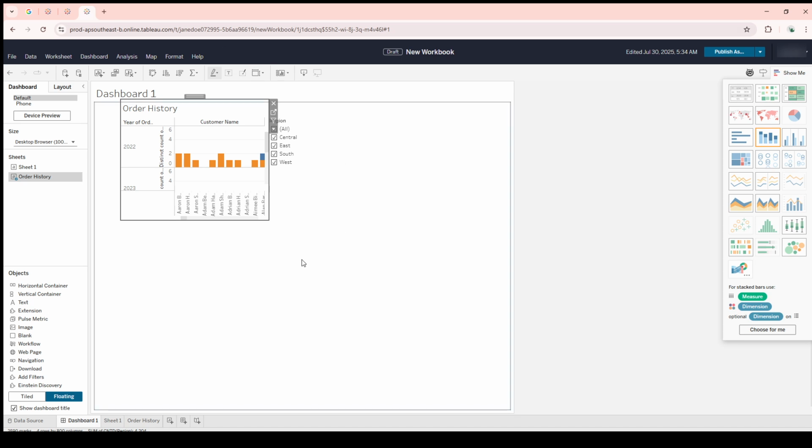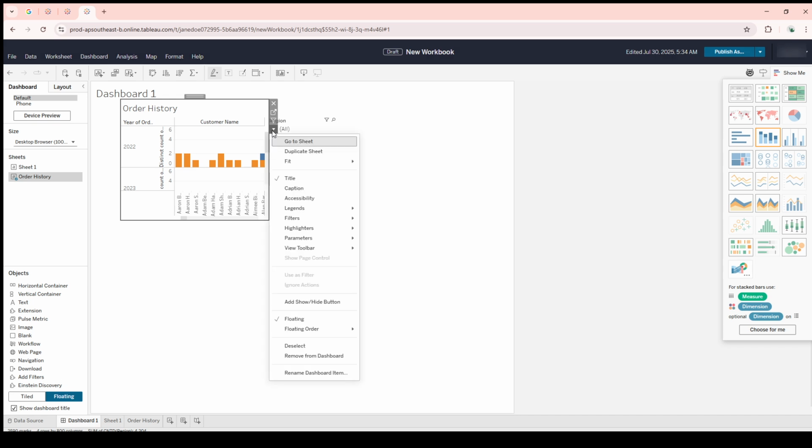Within your selected dashboard, choose the worksheet you wish to enhance with filters. This worksheet is essentially your canvas, where you've curated the specific data visualizations you want to work with. Once you've identified your worksheet, look for the drop-down arrow located at the top corner of the sheet. Clicking this arrow reveals a menu of options, including the crucial Filters feature.